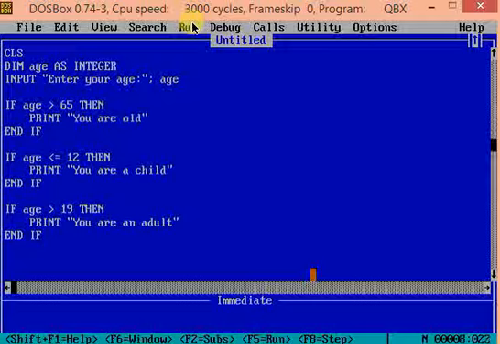If block ended. A new if block started with the condition age is less than or equal to 12. This is not true, so it skipped the if block and went to the next if block. Next is again the condition age is greater than 19. This is true again, so it went inside the if-then block and printed "you are an adult".